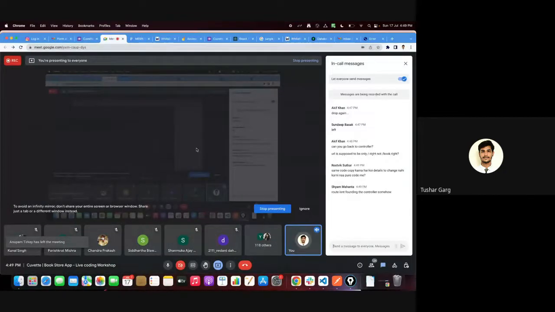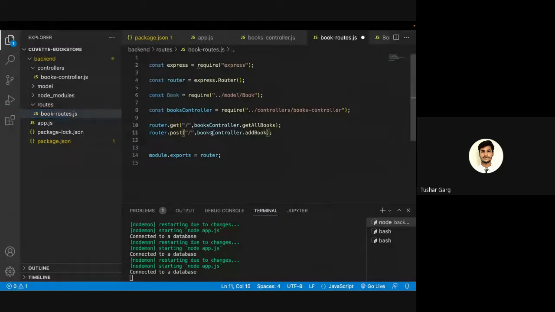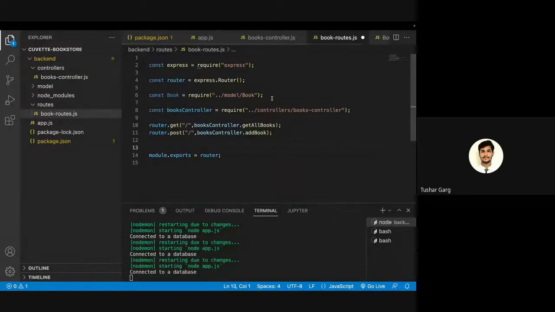No, not the same code. The route isn't finding the controller somehow. Yes, right, it's post /books, controller add book. I think that is not an issue. That should be fine. In the books controller I have the add book. Books routes is not saved.